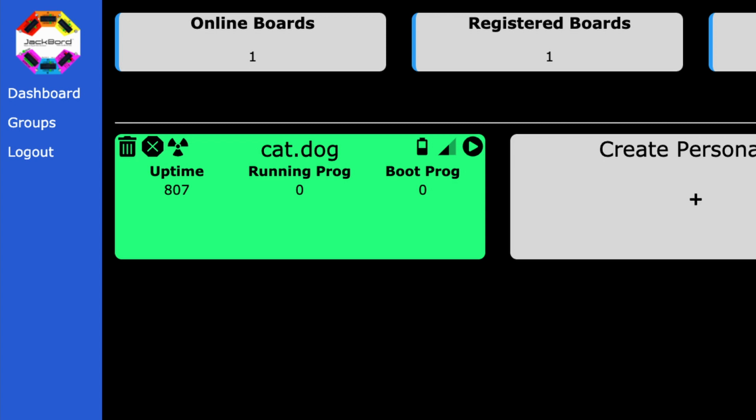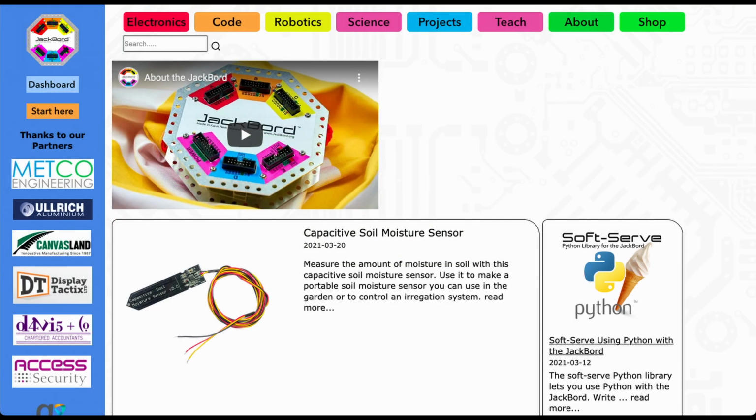In the next video, called the Dashboard Part 2, we'll start using the dashboard in earnest, learn about the coding pages, the command pages, and the drive page.